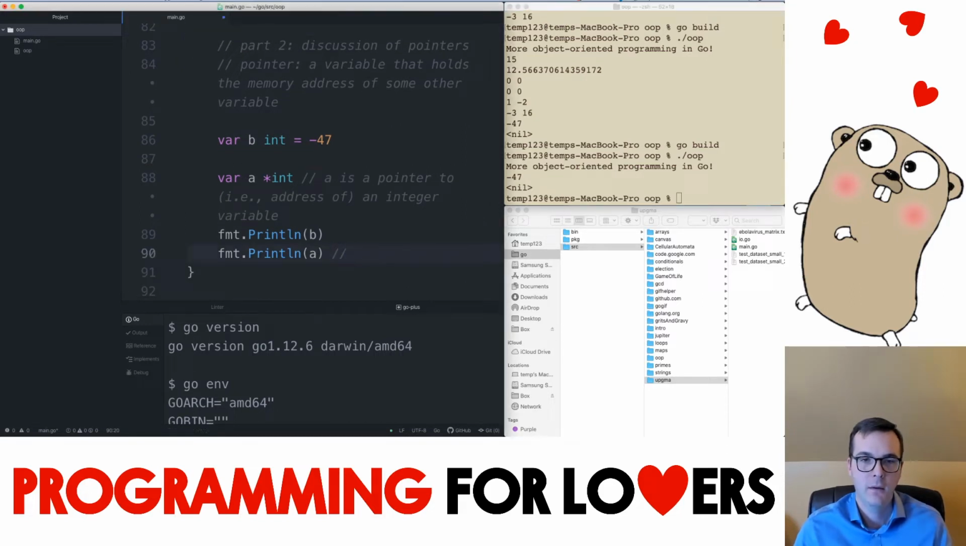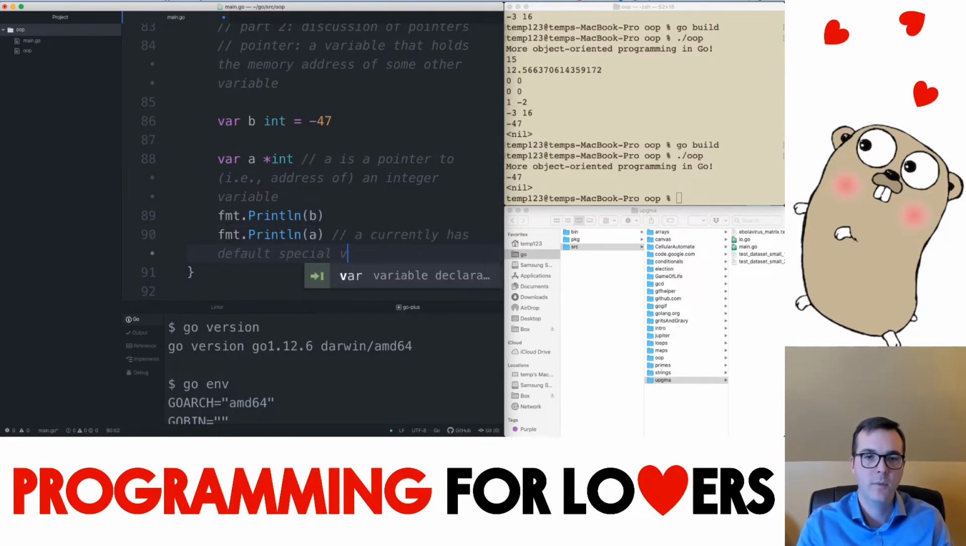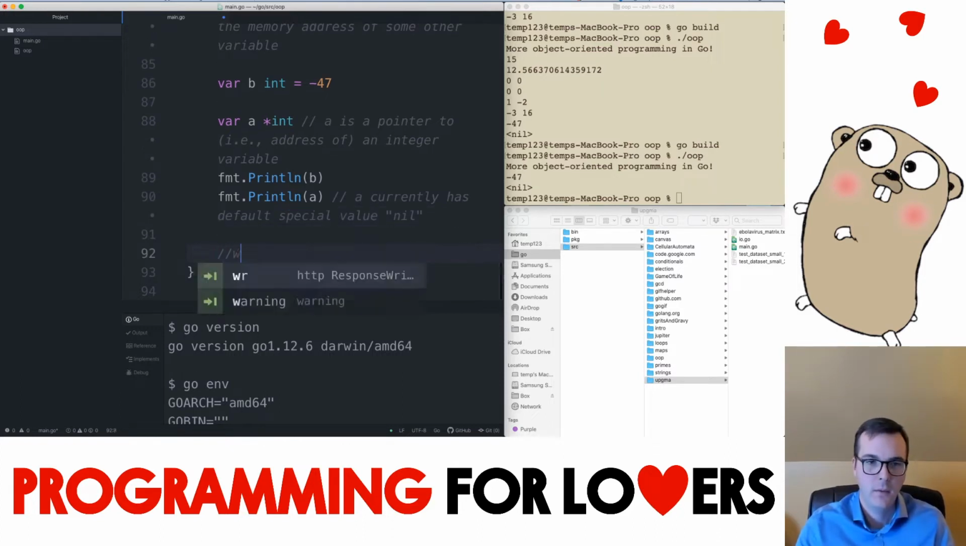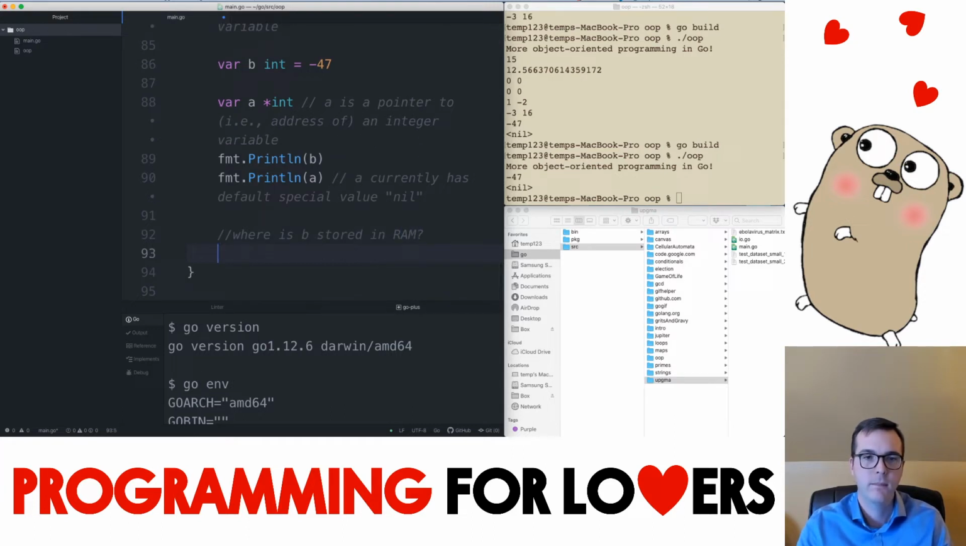So a currently has the default special value nil. All right, meaning that it does have a type as a pointer to an integer, but we haven't set the address yet. So it doesn't store the address really of anything. And so if we want to say, all right, well, where is b stored in the RAM? Then we could say, let's set a. It's going to point at an integer. So I mean, it's going to reference where an integer is stored.